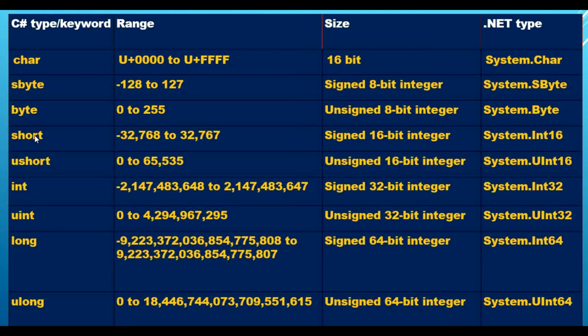I will not show you the short and ushort, as I have already told you that these are also integral types. Just what is the difference? This can store fewer numbers as compared to int, and long and ulong can store more numbers as compared to int. So let's directly see what the int data type is.